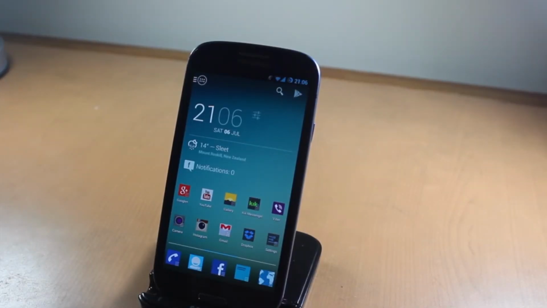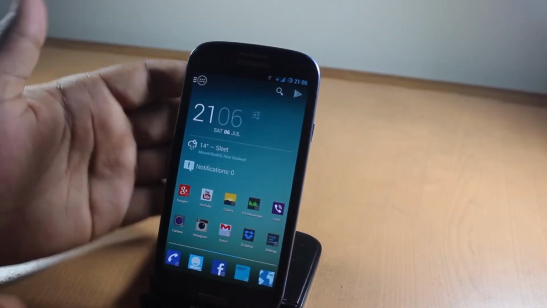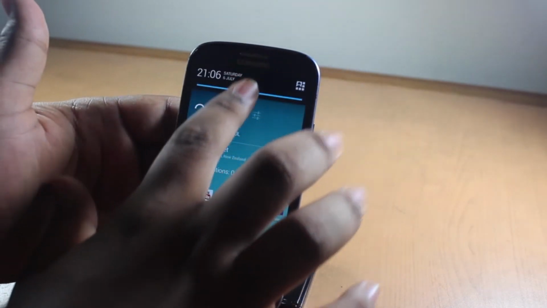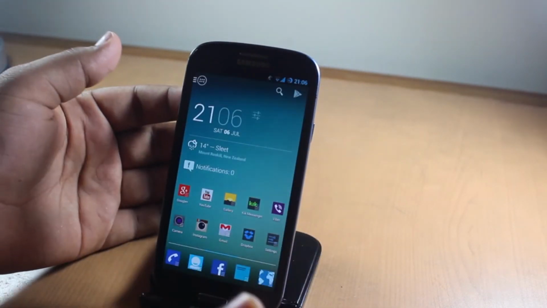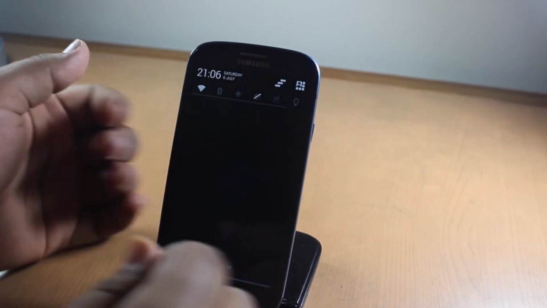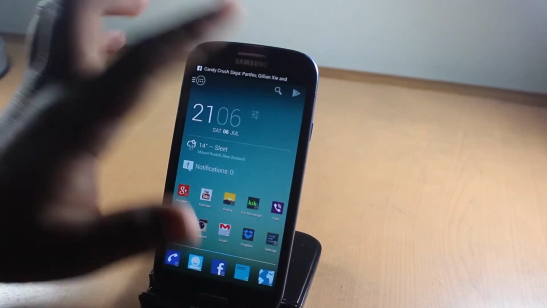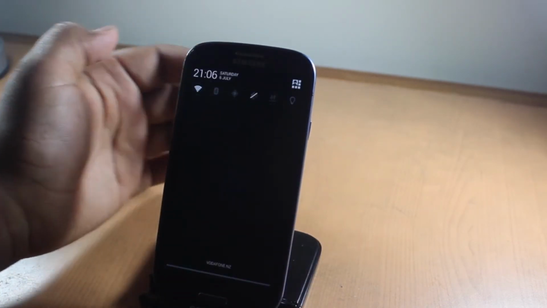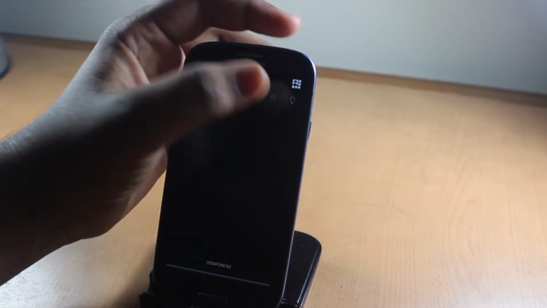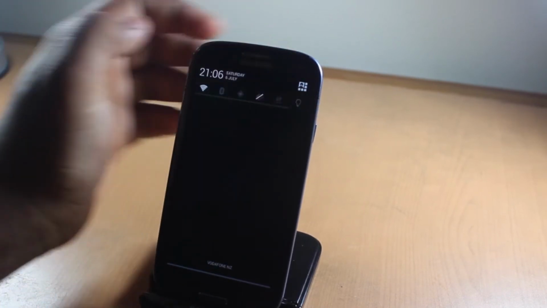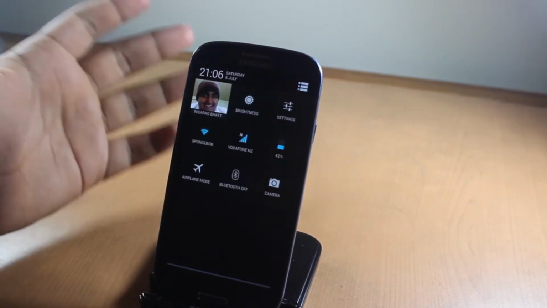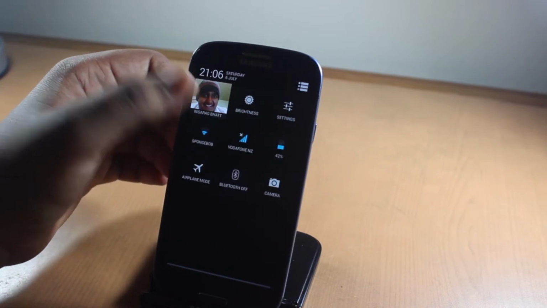Now, guys, we're in the home screen, so let's just swipe down to get to our notification center. And so we're on our notification center. We can see I've got my toggles there. I like this much better than the Samsung ones. And clicking on the button on the top right, we get to our quick settings. We can see I've got my profile picture there from Google Plus.